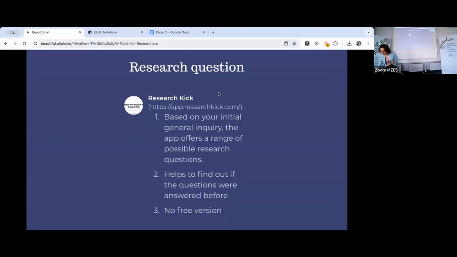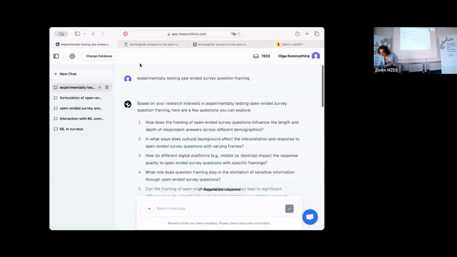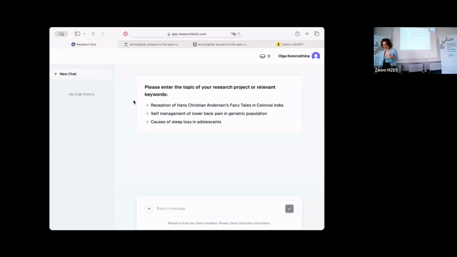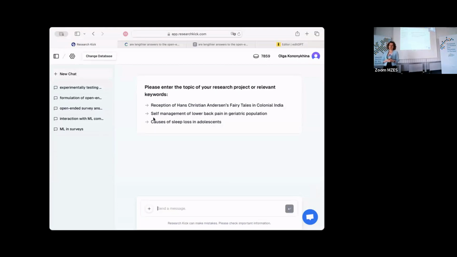But let's try to use it. Let's see. Here we go. Does anyone want to give it a try? Because this one is what I tried, right? So first it asks you to please enter the topic of your research or relevant keywords. Who wants to try?